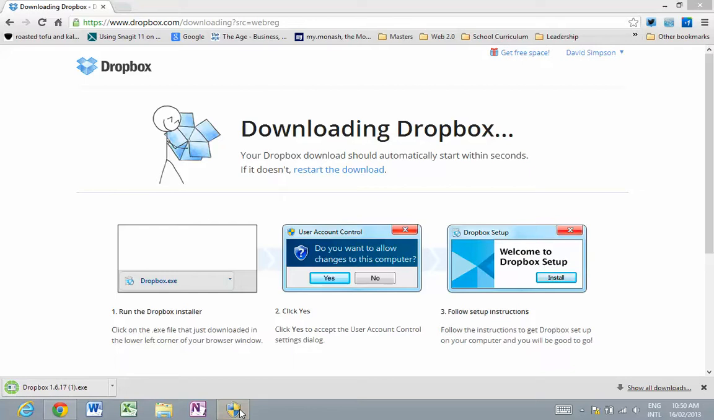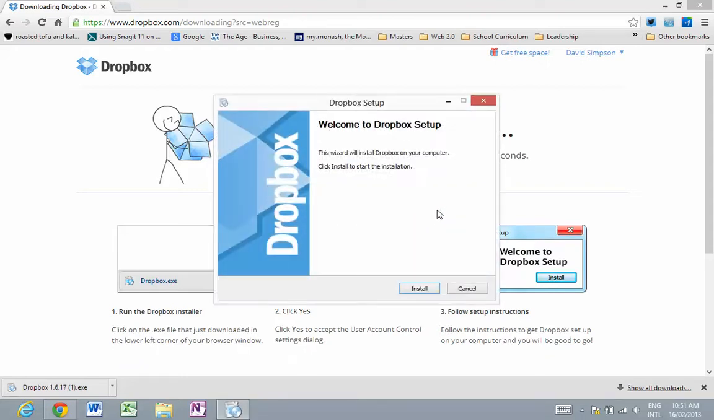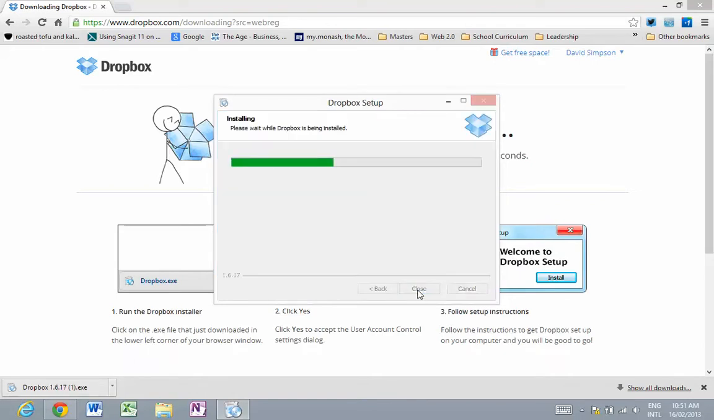Yes, you do want to allow changes. That's a security setting that's done by Microsoft. This is a safe program. When this screen comes up, it says Welcome to Dropbox Setup. You click Install and it will begin to install the program for you. Just while this is happening, you may need to be patient because it can take a couple of minutes.